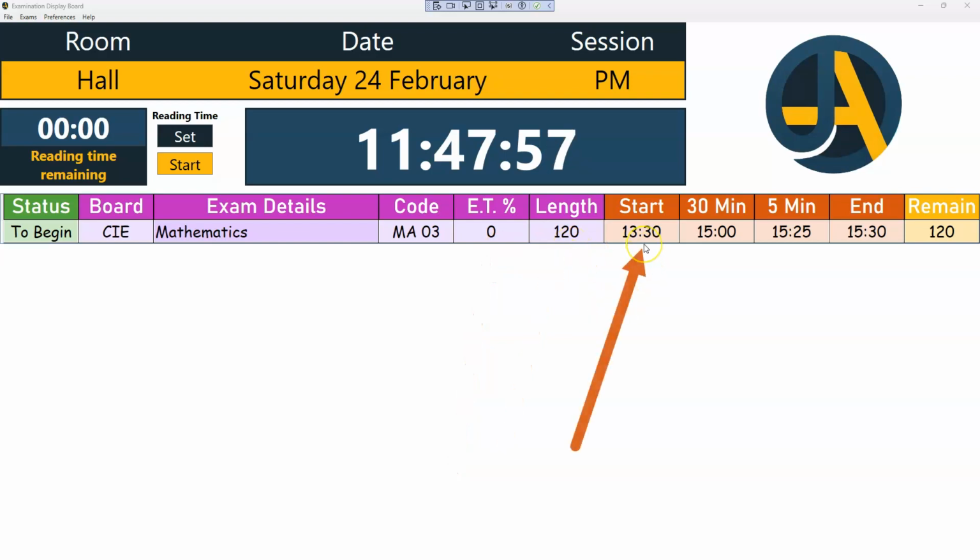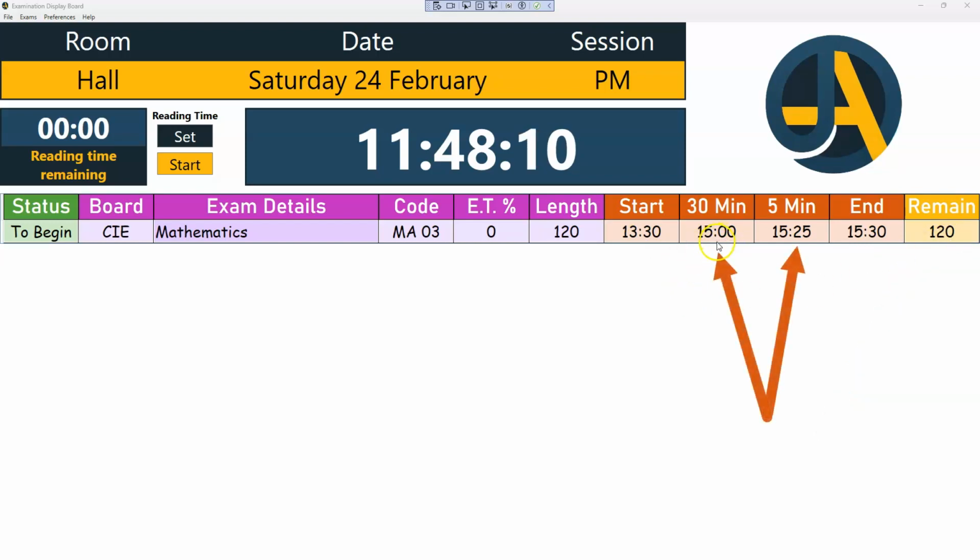The start time is scheduled for 13:30, and currently, because the exam has not yet begun, the remaining time is 120 minutes, and if we want to give warnings at 30 minutes and 5 minutes, then we can do so at those particular times, and then the exam is scheduled to end at 15:30.